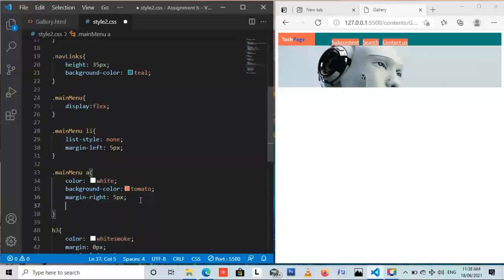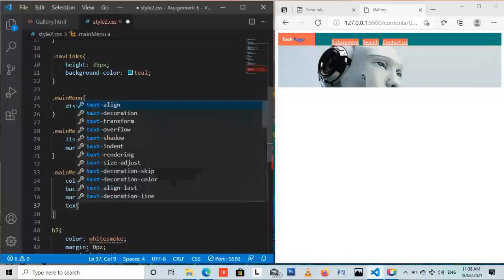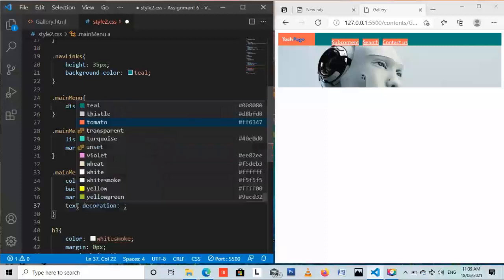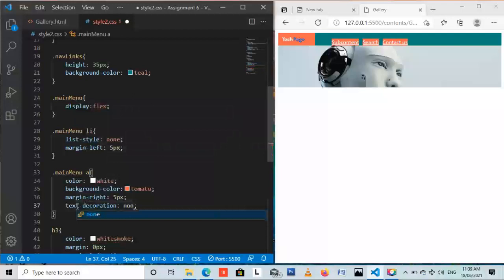Okay, next we can remove text decoration. Personally, I don't really like having underline. An underline appears with my link every single time. So there is a property called text decoration. I don't want any decoration, don't underline, don't do anything, just none. So the underline is gone because the underline is a kind of decoration to the text.